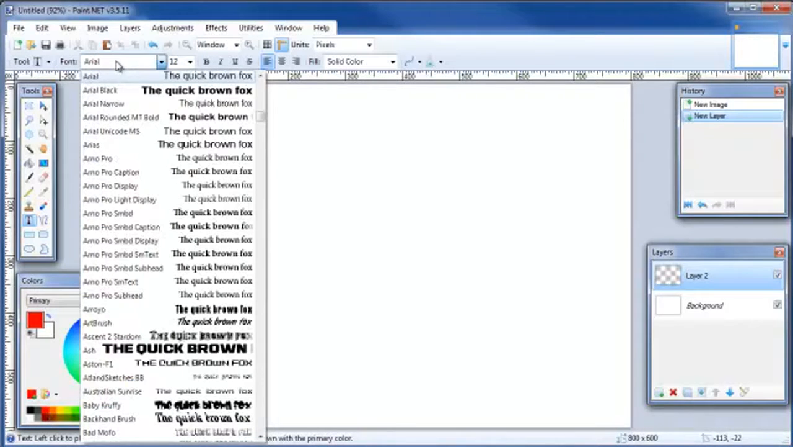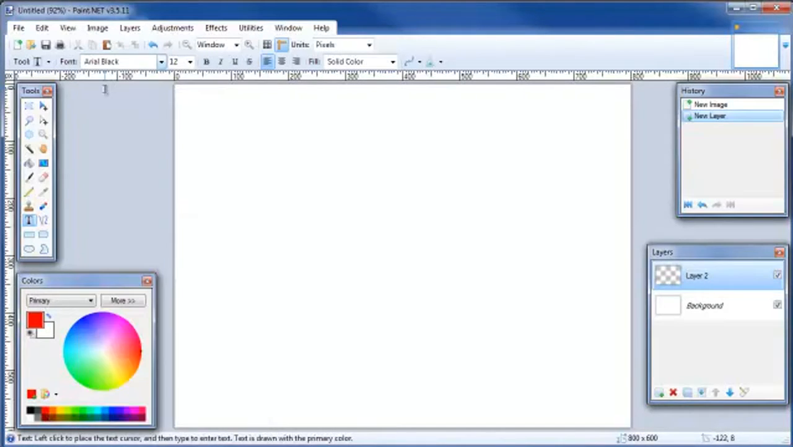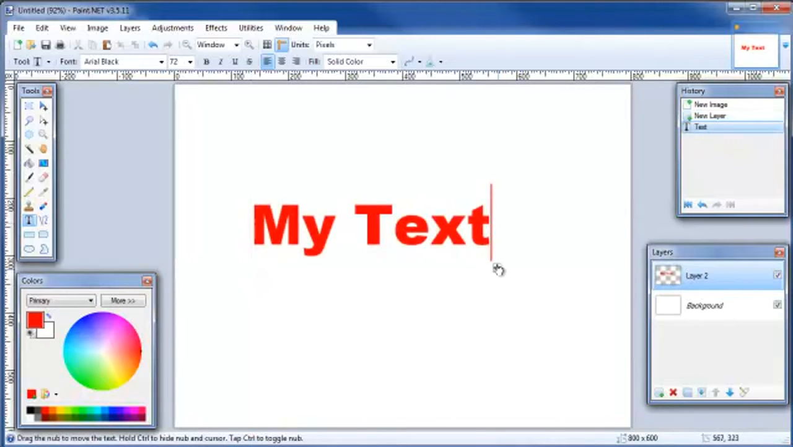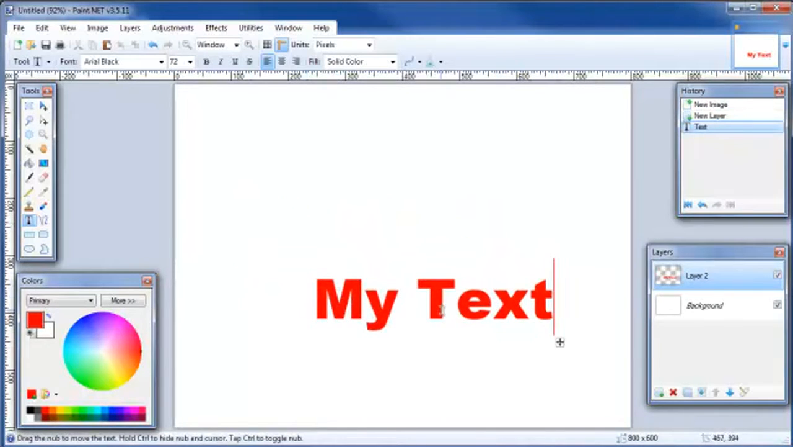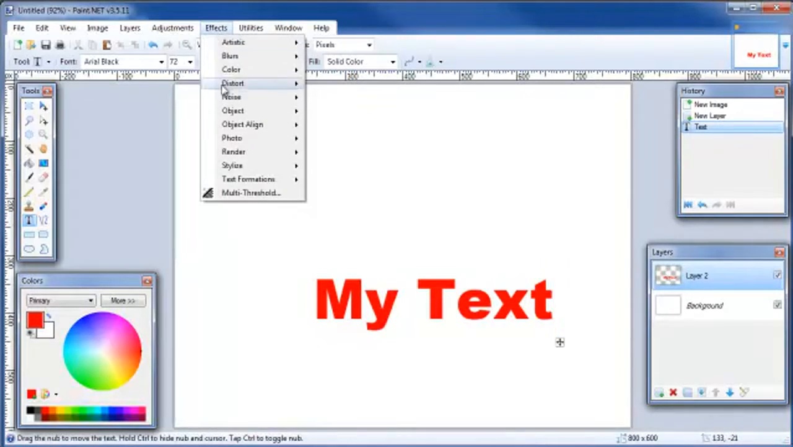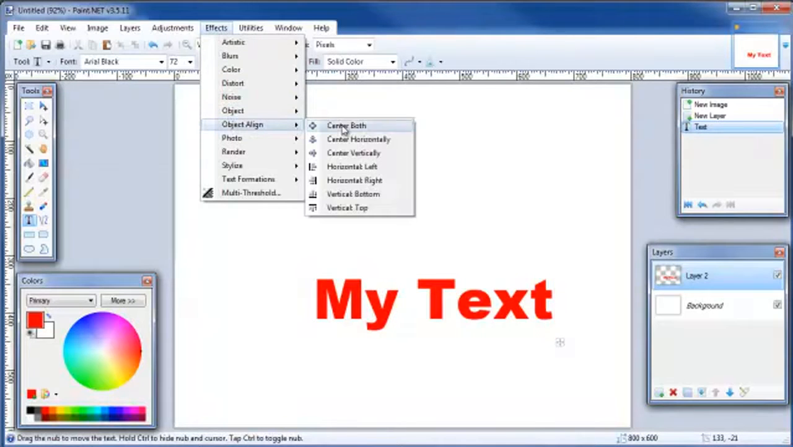And I want a little thicker font, so I'm going to go with the Arial Black. And I want a larger font, so let's go with 72. Go ahead and click up here in the canvas. And if for some reason you wanted your text to be absolute center, both horizontally and vertically, you can come on up here to Effects, go to Object Align, and select Center Both.